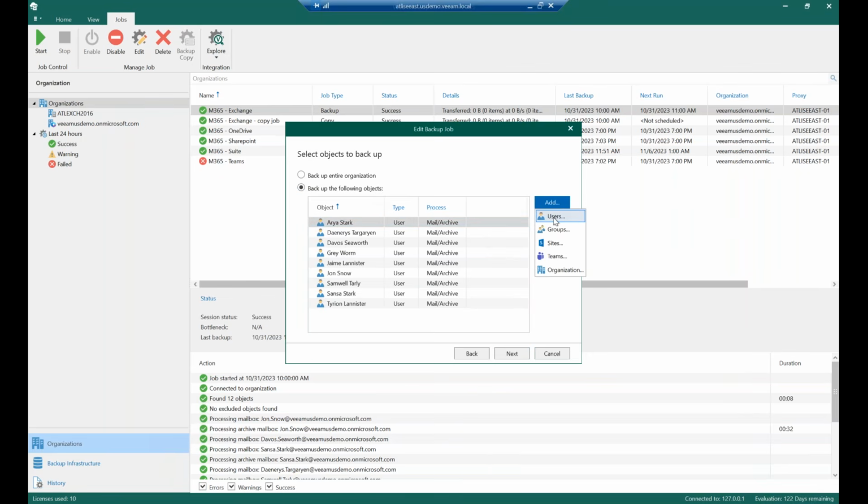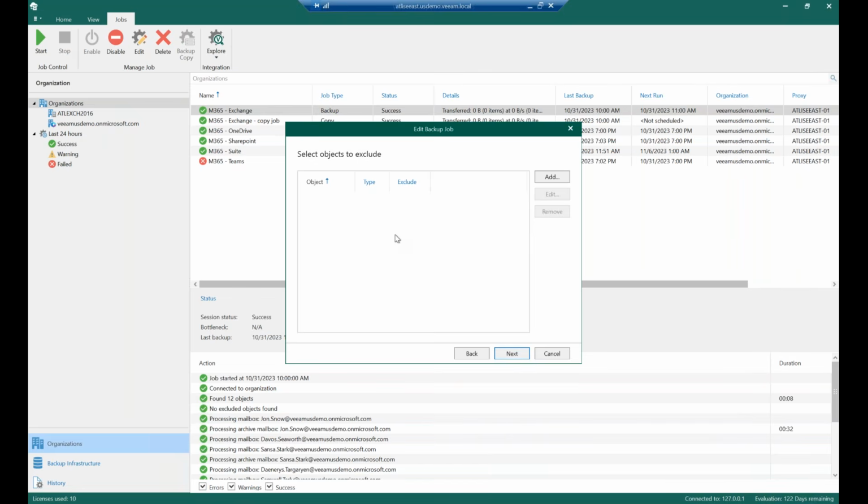What do you want to back up? You can do it per user, for groupings, for SharePoint sites, for various Microsoft Teams, or if you had various organizations you wanted to select, you could do that as well. Now, if you did choose to do the entire organization, you're going to have the option, regardless, to exclude those individual users.